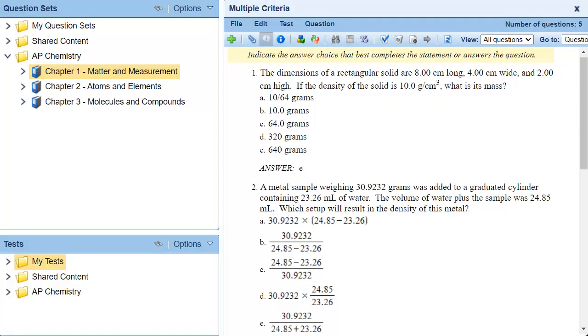And that's just some of the ways you can use the Add by Criteria feature to select random questions for a set or test.